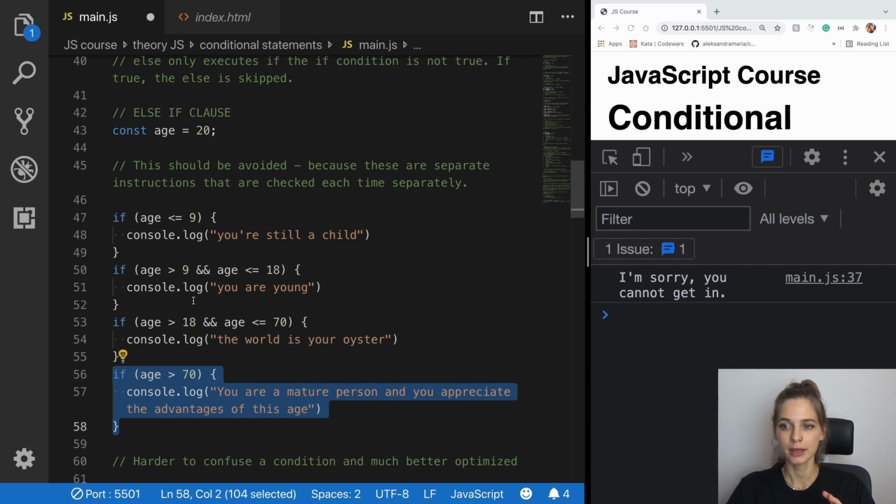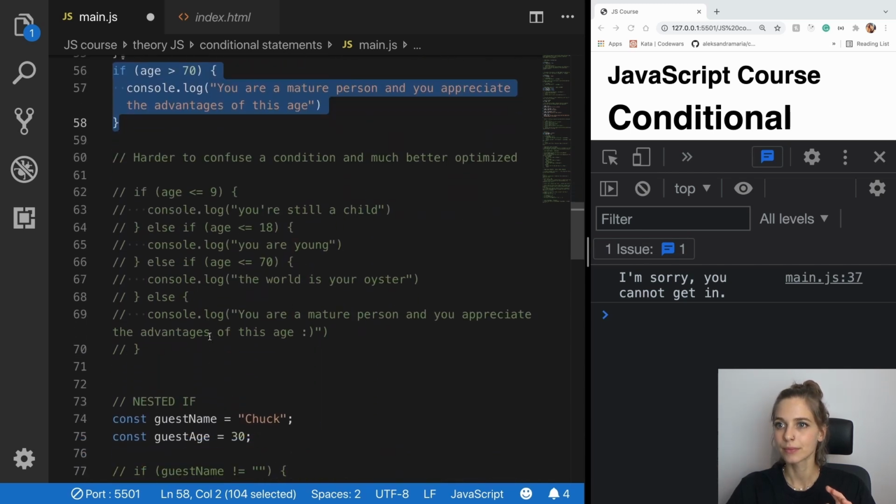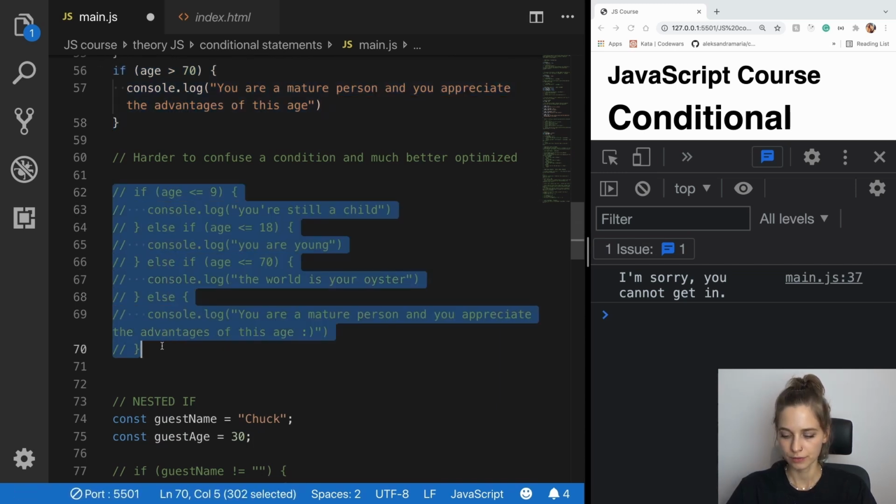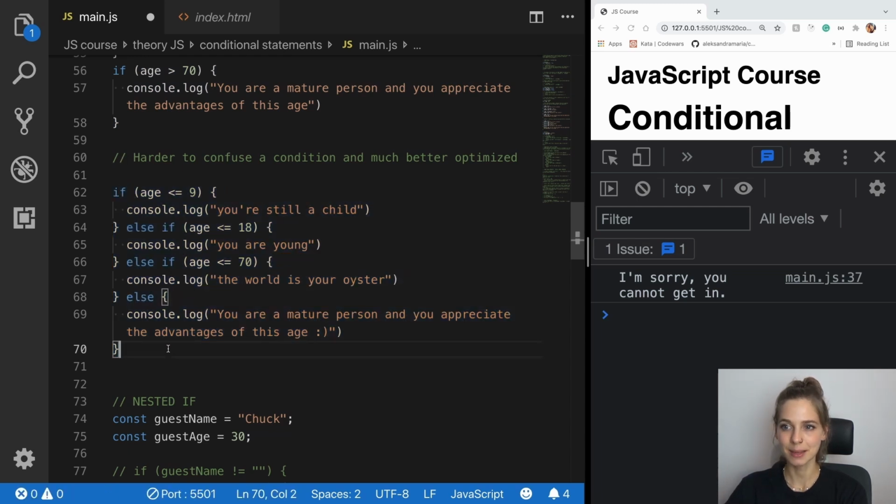And there is a better way of doing this, which will make the code harder to confuse. And this is the other code block. If you have a look, it does exactly the same thing, but it's using another construct, else if. So if you have more conditions or possibilities or options, it's best to use this first if, and then another case, else if, and then at the end, another else for every other case.